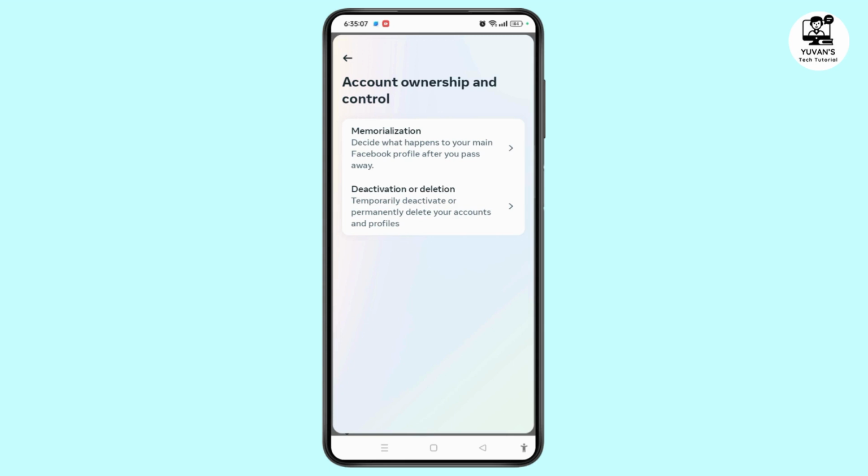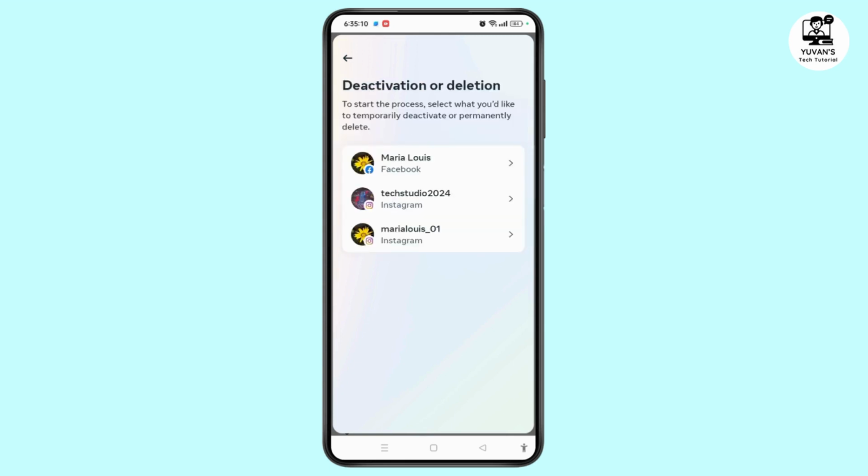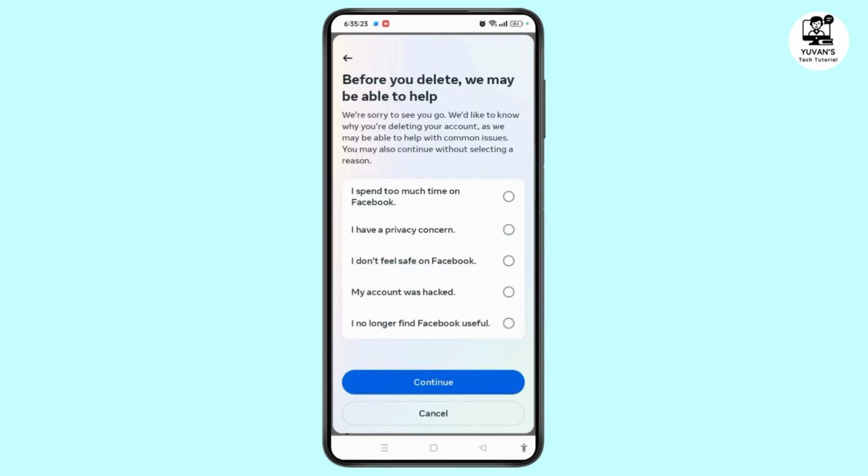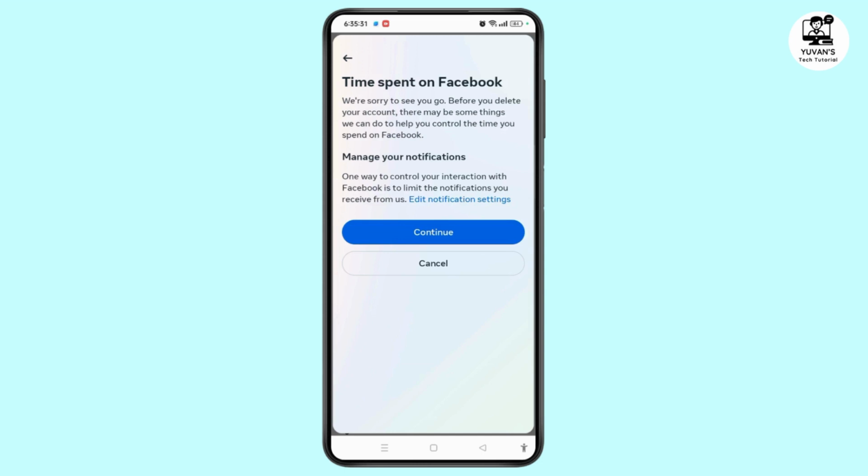Now tap on deactivation or deletion, and here you need to choose the Facebook account. Scroll down and select delete account option. Now tap on continue button. Here you need to give the reason why you want to delete. Let's tap on any option here and tap on continue. Now tap on continue.